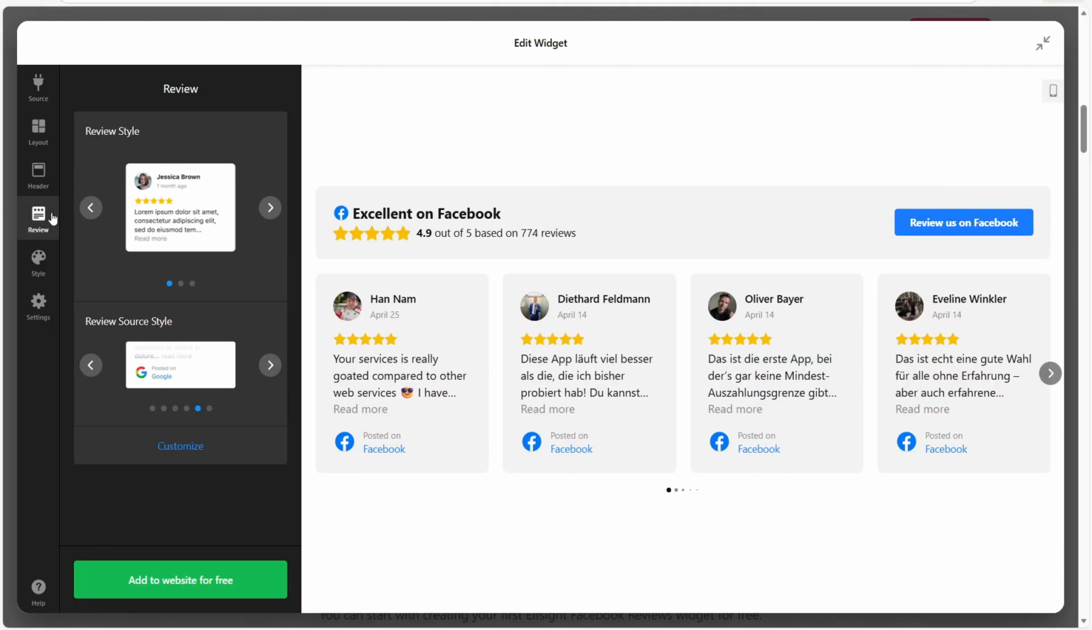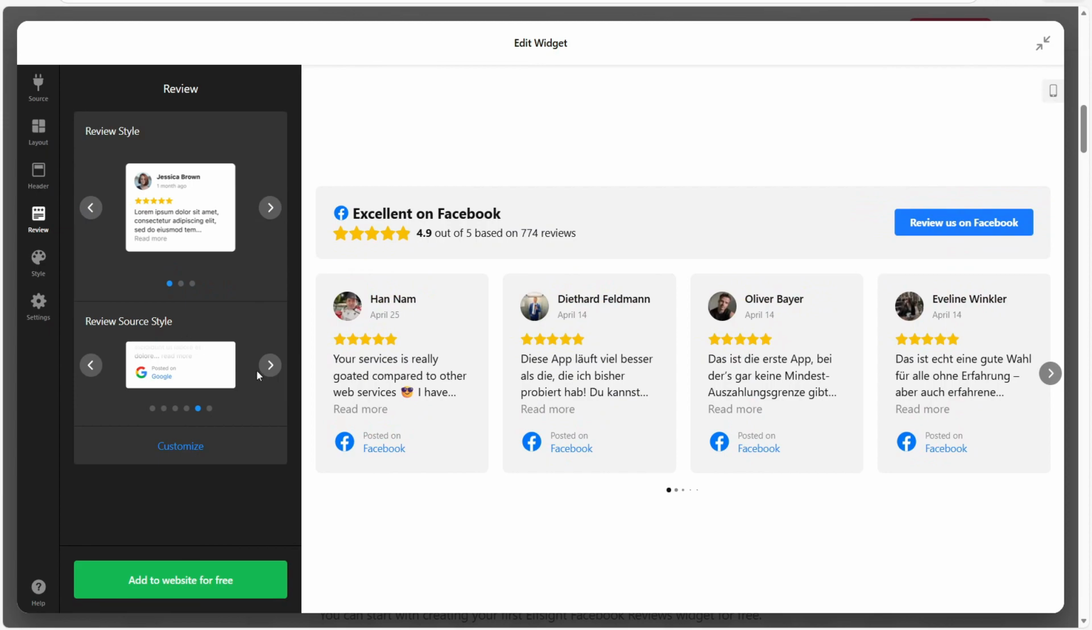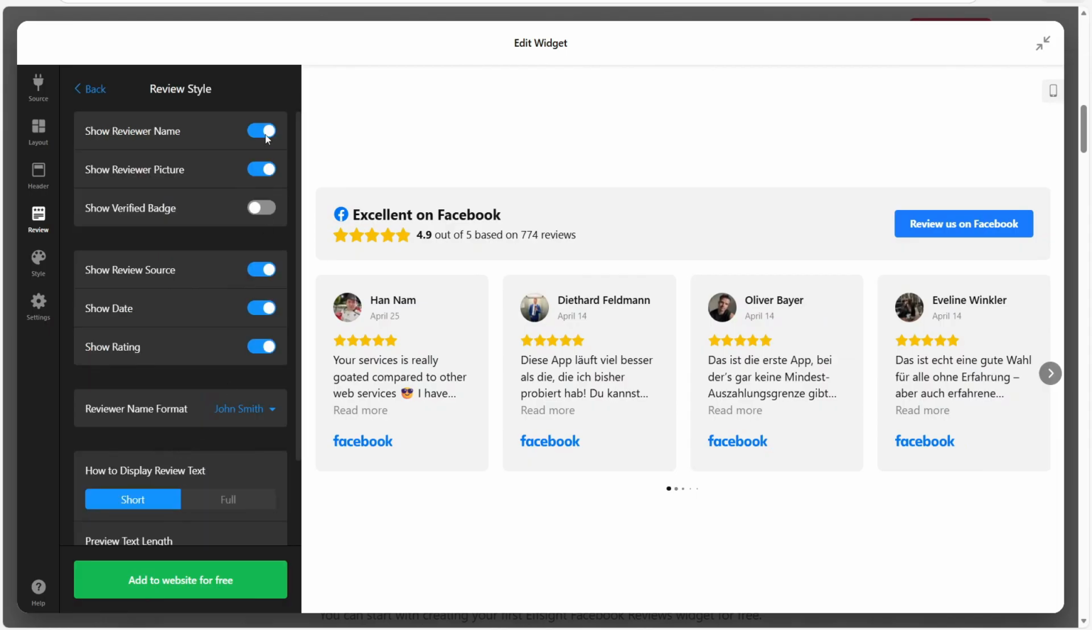In the review section, this is where you can change your review style. You have about 3 options. Below, you can also change the review source style. And if you click on the Customize button here below, you can also choose the things that you want to show within your reviews.